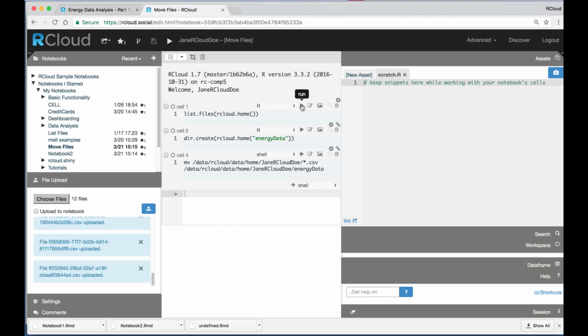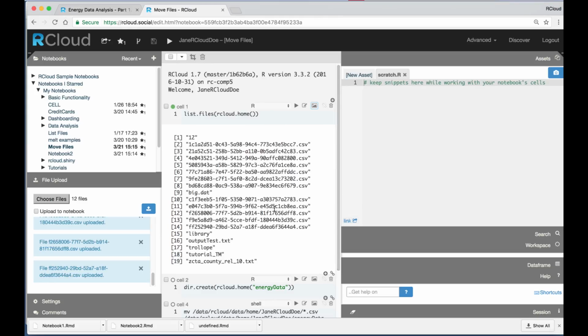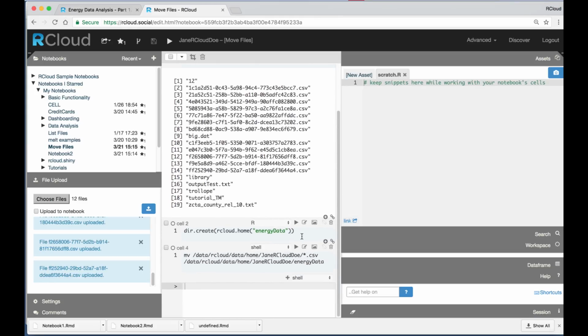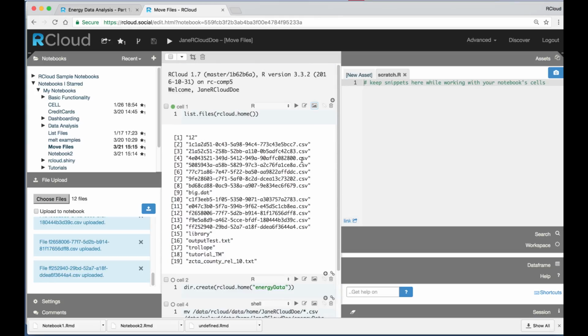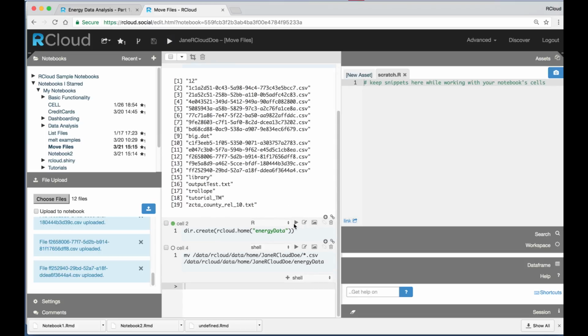Next, I use the command list.files(rcloud.home()) in R to see if the files are in my home directory. To keep track of my project, I create a directory called Energy Data. I then move my files to this directory using the Unix command mv in a shell cell. To get to a shell cell, I use the Cell drop-down menu.